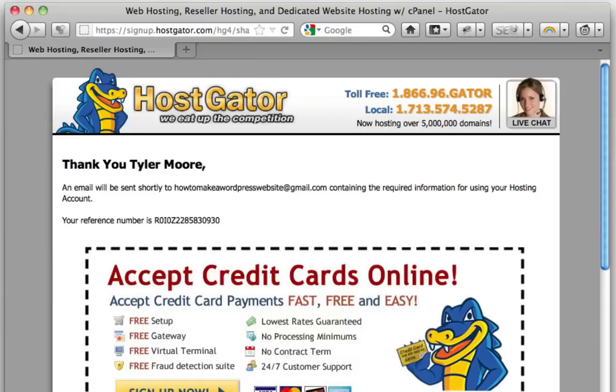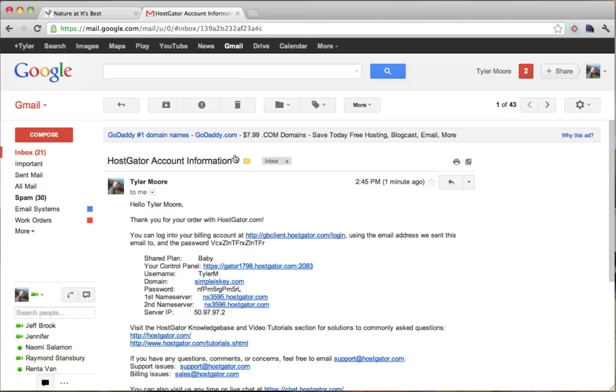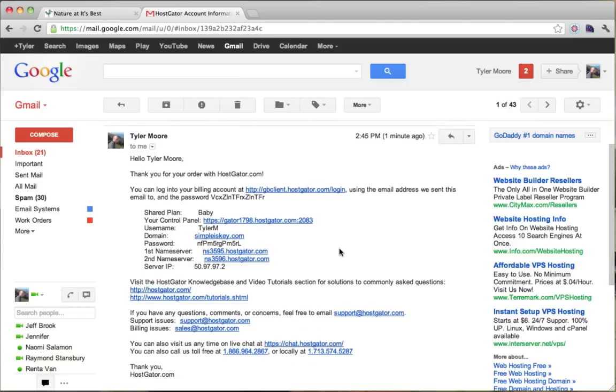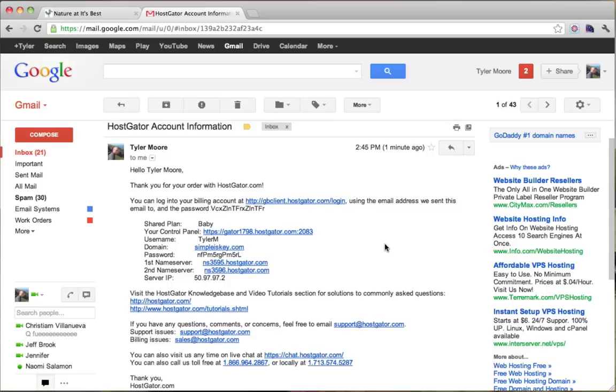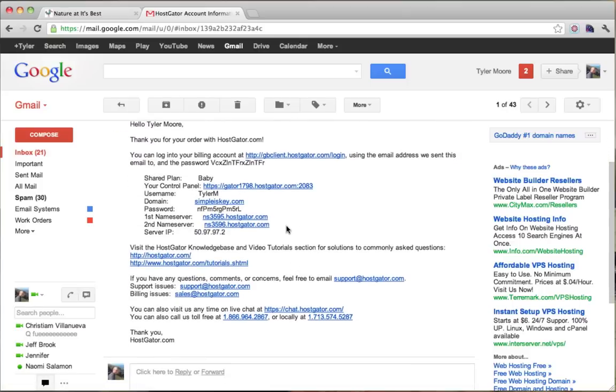Once we do that, we're going to get a thank you page, and that's when you know it's time to check your email. Once we're in our email, we'll see that we have a new HostGator account information email. We click on this, and remember to print this out or write it down or keep it somewhere safe. This is very important information. So we have all of our usernames and passwords, and we have our name servers, which we will need only if we got our domain name from somewhere else.